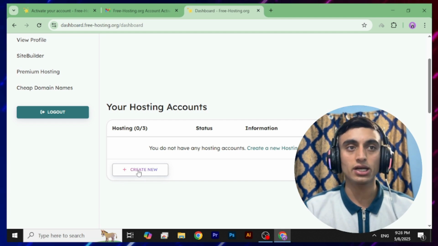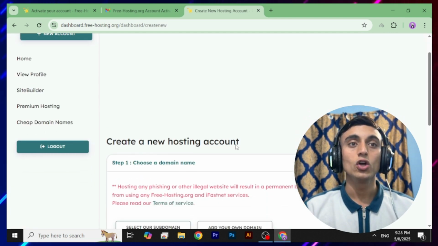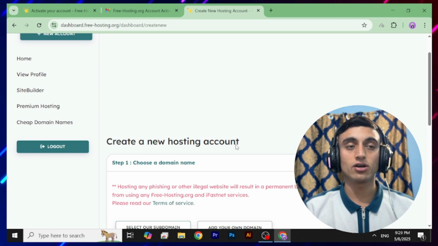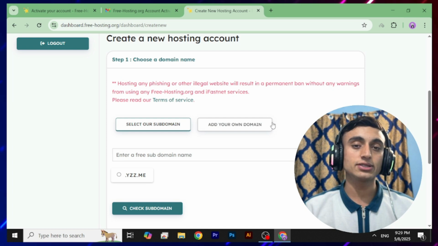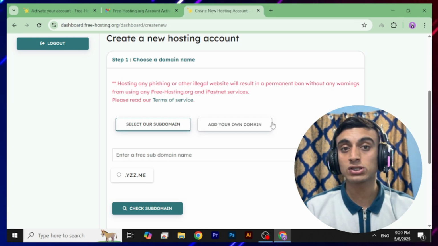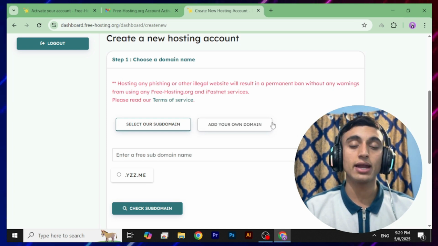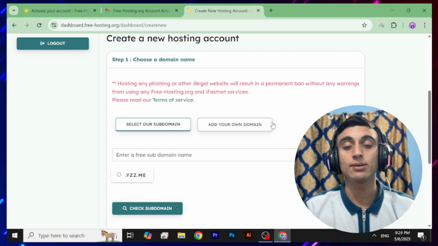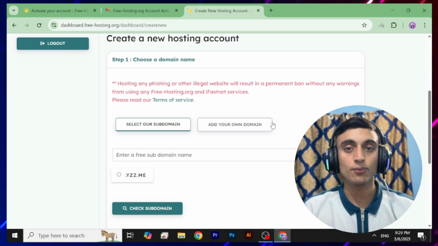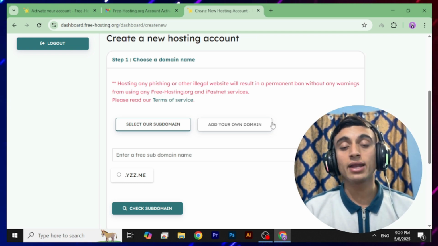So for that, we'll click on create new. Once you click on this free hosting offer, you will find the option of choosing a domain name, where you can add your own custom domain name. I have already told you that with the cheapest price, you can easily buy a domain like .xyz or .blog, and you can get approval for AdSense, and you can utilize this hosting plan.